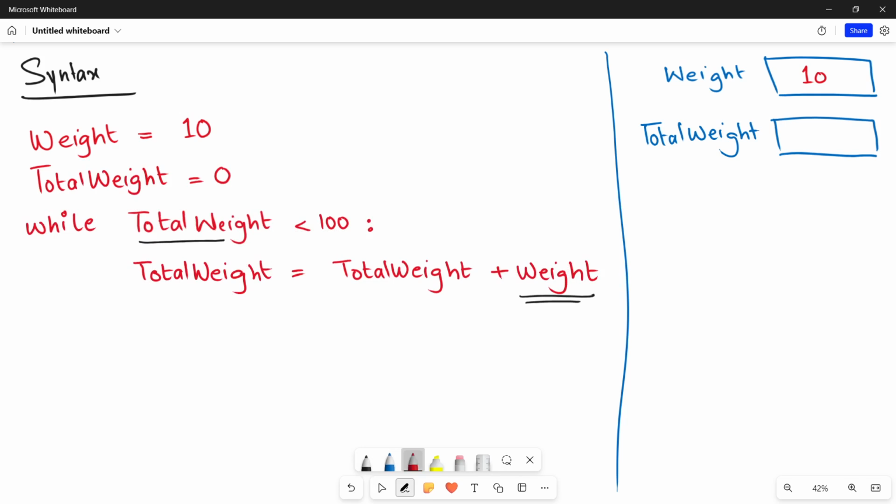So you can just see that in your memory, it will look like this. Weight has a value 10 and total weight has a value 0 at the beginning. Now let's start with our loop. For the first time, when you will check your condition, then see the condition. Total weight is less than 100, which means that if you put total weight as 0, so 0 less than 100 means the condition is true.